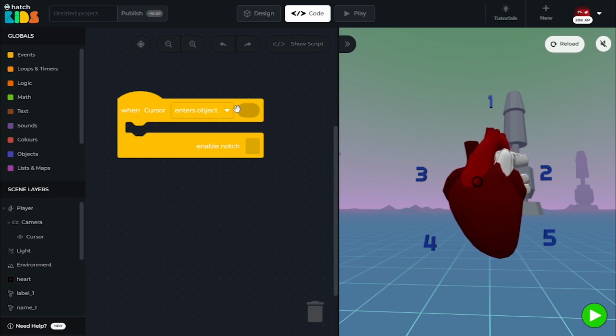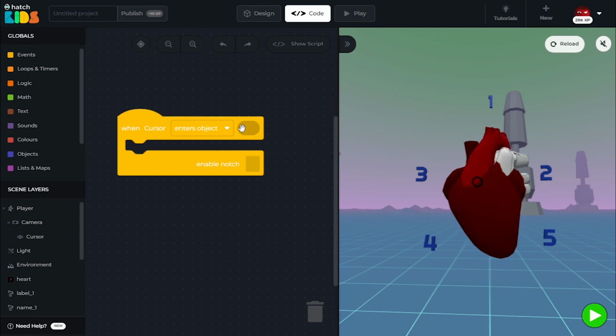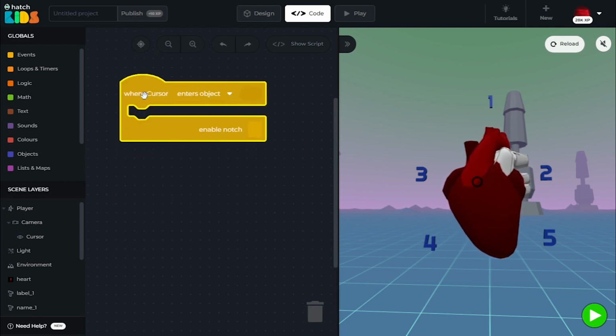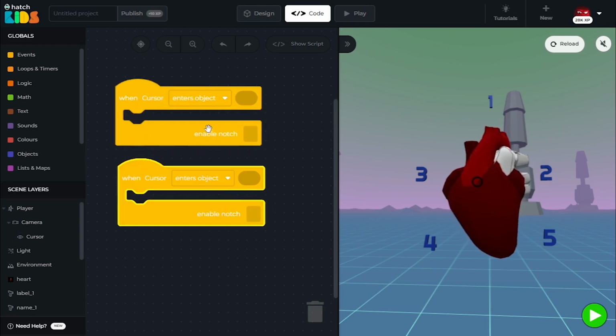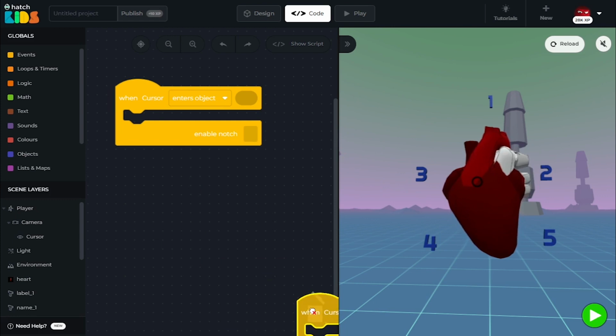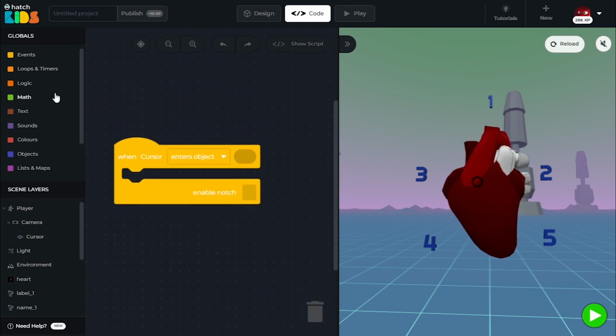So I want to add the names of these labels. I know that the names of these labels are label 1, label 2, label 3, label 4, and label 5. Now, when the cursor enters any of these labels, rather than adding 5 cursor enters blocks for label 1, label 2, label 3, label 4, and so on, what I'm going to do is create a list of all the labels.